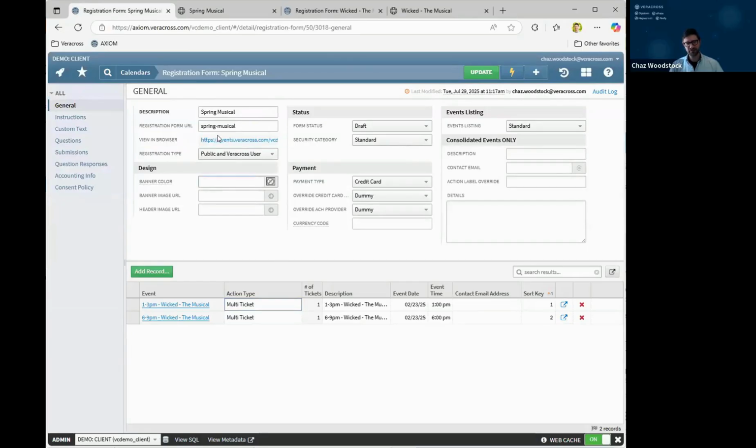So just again to call out, this is your URL. This is your URL where people can sign up. All right, next. We need to do a little bit of branding because right now it just has the Veracross default event registration branding, not good enough.